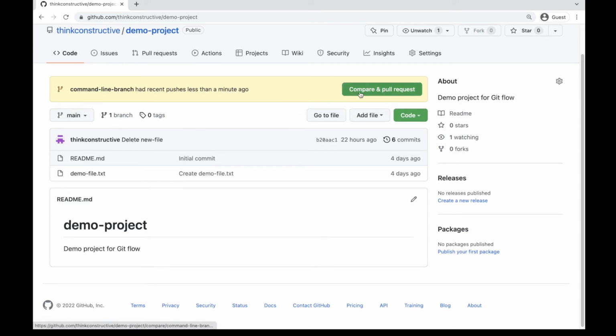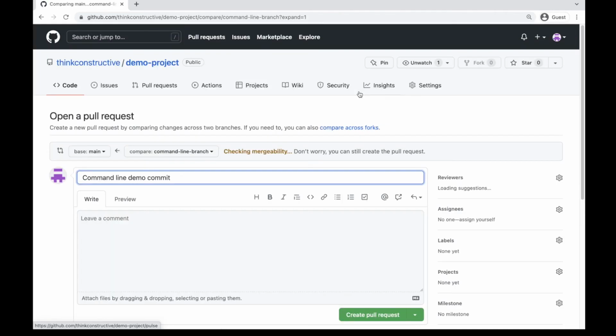So I will say compare and pull request. Okay. Because ultimately I don't want whatever changes I have done to just lie in the command line branch. What I want is for my changes from this branch to be checked and then finally merged to my base or main branch, which is my master branch. So I will say compare and pull request. See what it is giving? My new branch name, which is command line branch, and my main branch name. So it is actually comparing this command line branch to the base or main branch.